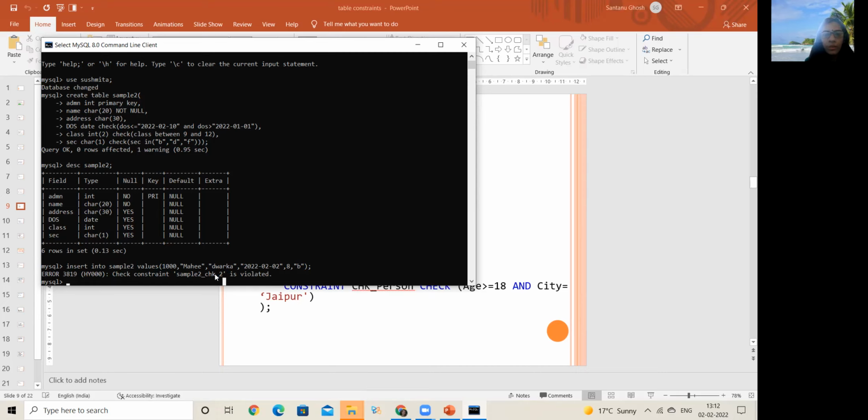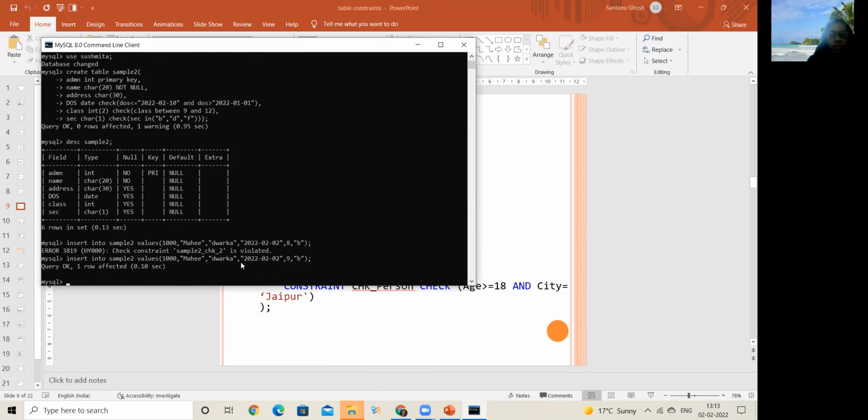Fine. Now you have to go and see, okay, what second constraint I had given. This was the constraint. Second check constraint. First one was regarding date, second one was regarding class. So 8 is not accepted. So then what do I do? I just change this to 9. Insert, and it is inserted. Is the check constraint clear?